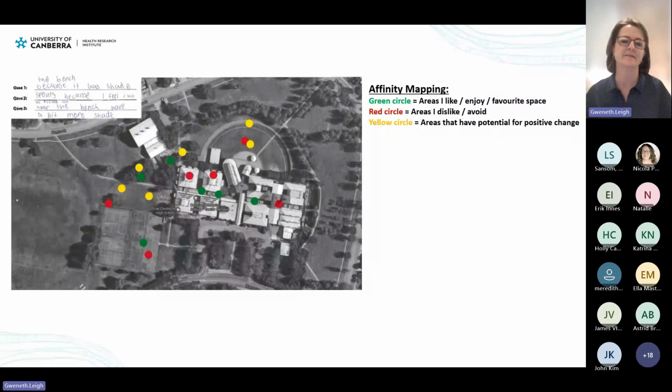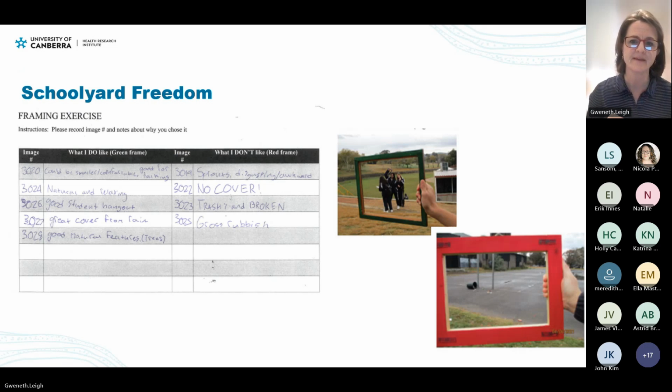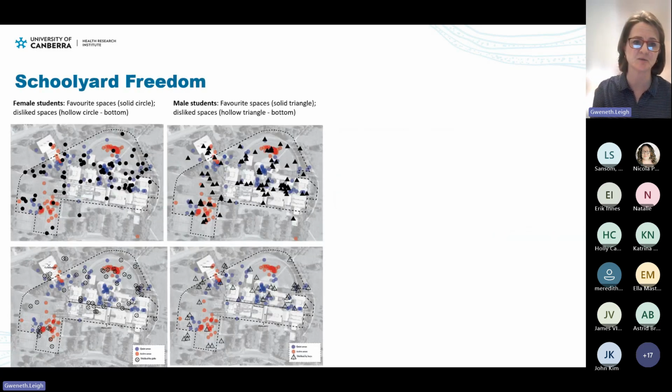Another activity I had them undertake was what I call the rosebud and thorn. So really, in green dots, identifying those areas they like to hang out in. Yellow circles are those areas that have potential for positive change, and red areas being those areas that they don't like, that they stay away from. And like I mentioned before, I had the students go out and map these as well through photo documentation, through this framing exercise, identifying what they liked and what they didn't like in the schoolyard.